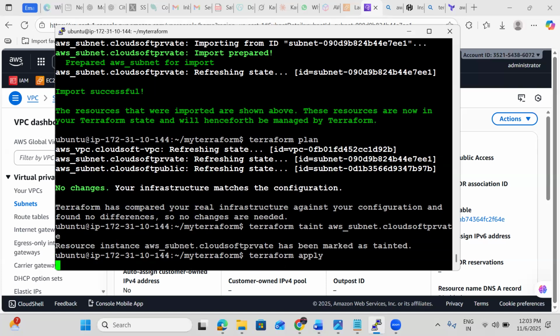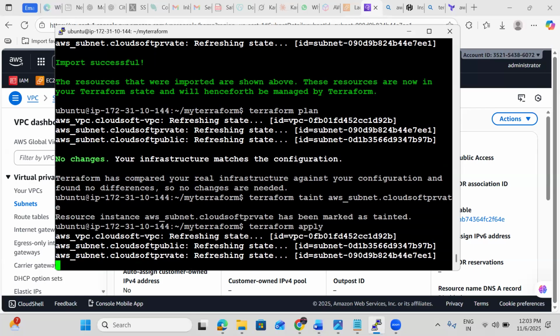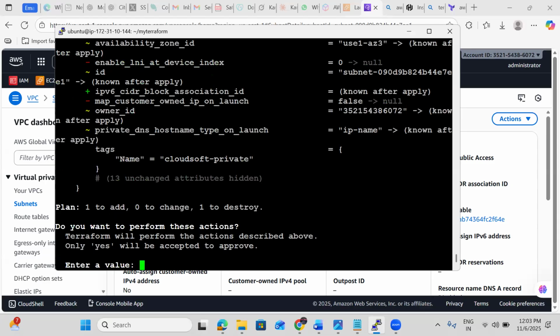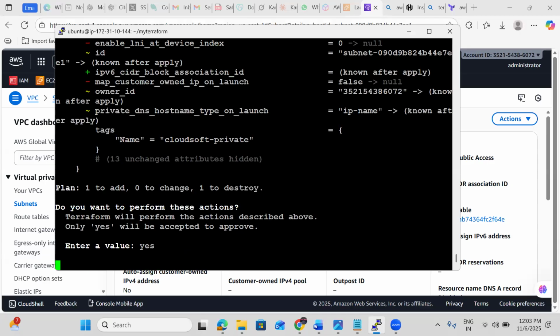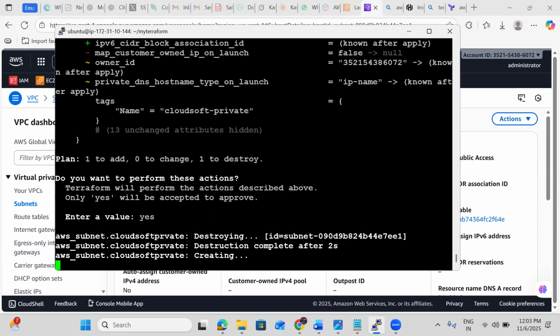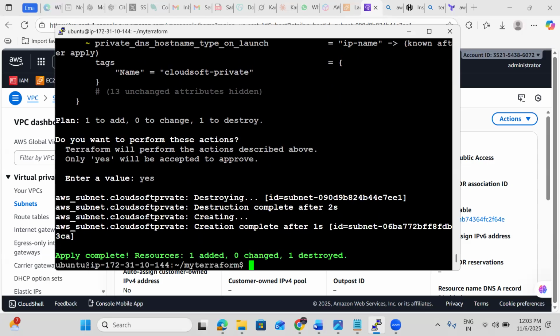If I do the Terraform apply, one resource is going to be changed, one resource is going to be destroyed, and one resource is getting created. One to add, one to destroy. That means the same resource, that subnet itself, is getting deleted first, then it's going to be recreated later. So that is the purpose of taint. If any of the resources have been tainted, in the next apply, those resources are getting deleted and the new resource is getting created. Now you can untaint that also.